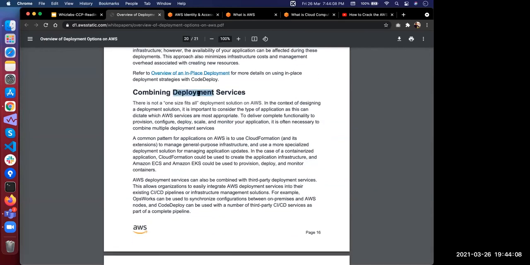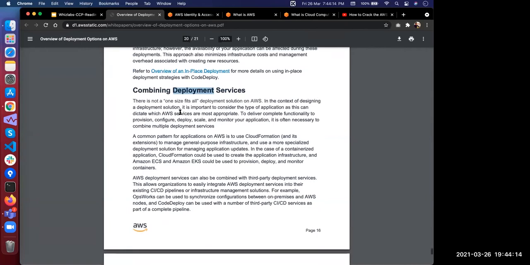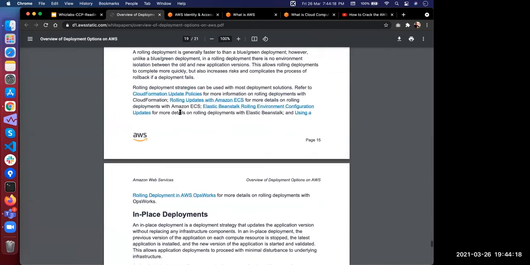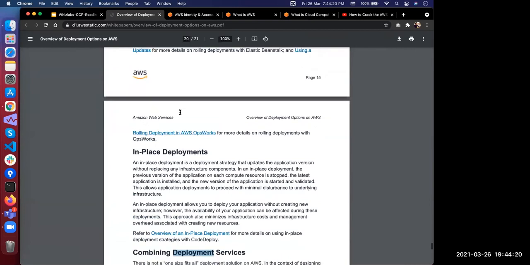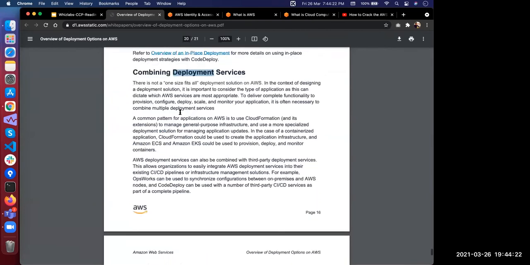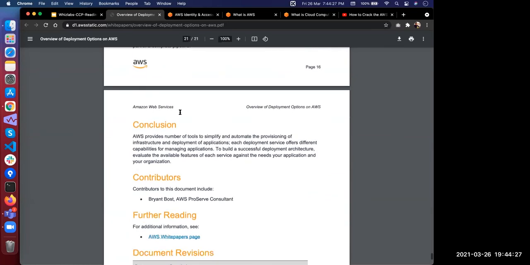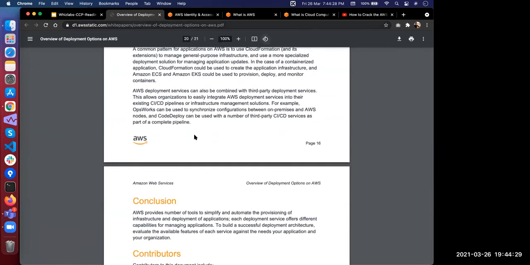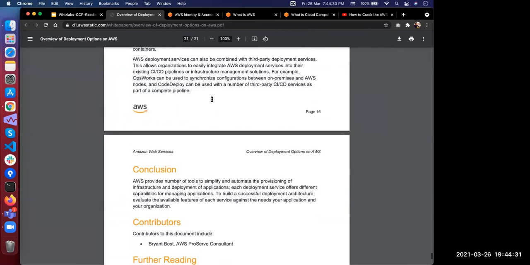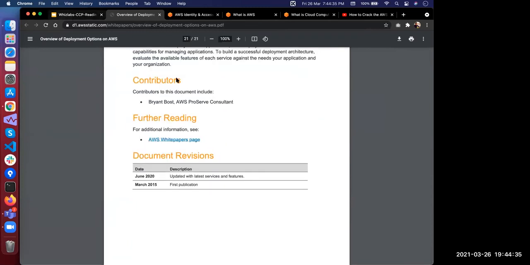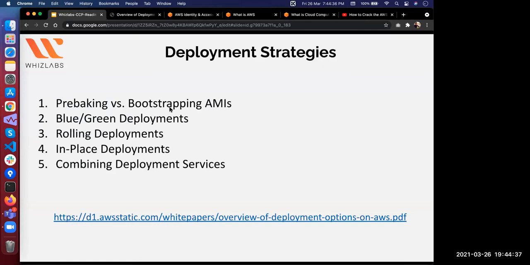Next is combining the deployment services. So let's say you have a model which does not fit into one category and you want to combine, so you can put 50% of your traffic to deploy using rolling, or 50% to use rolling with additional batches or blue-green deployment. Okay, so this is the white paper officially by AWS. You can check out the white papers before going into the exam.